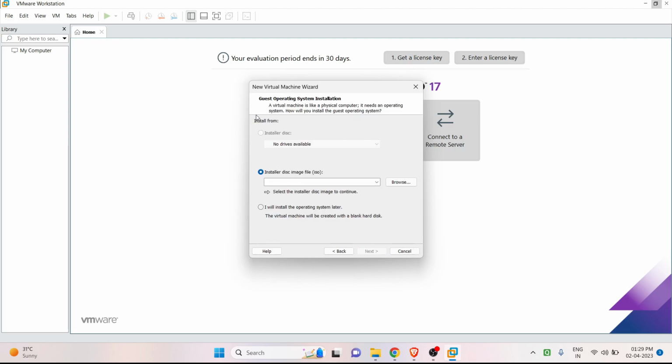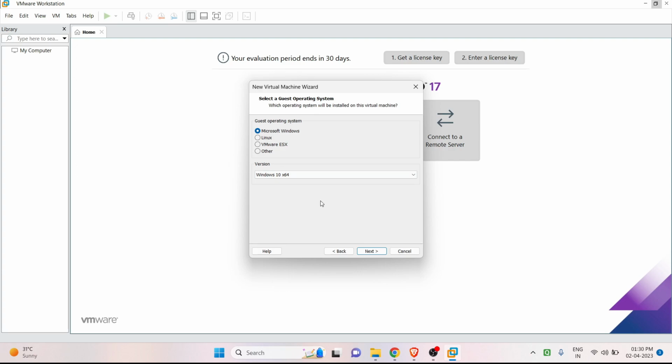The next window is Guest Operating System Installation. Here you can see there are three options: installer disc, installer disc image file, and the third option, I will install the operating system later. Here I am checking the third radio button, I will install the operating system later. The virtual machine will be created with a blank hard disk. Just click on Next.